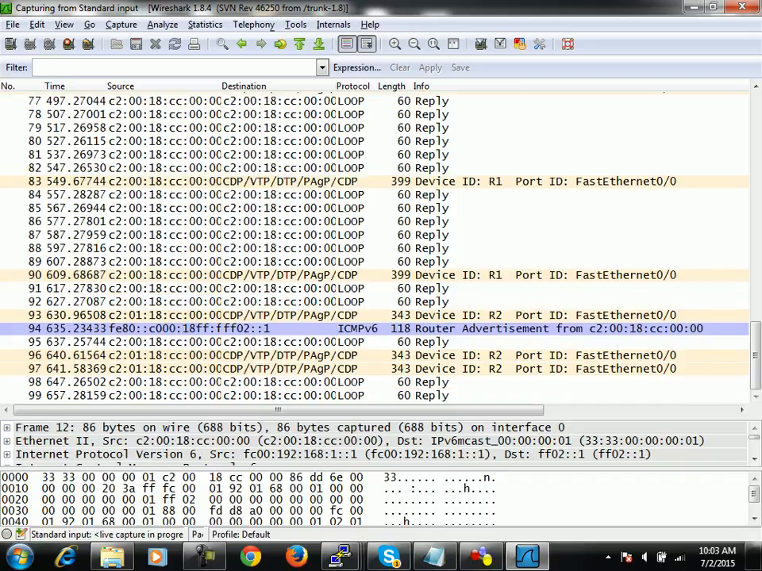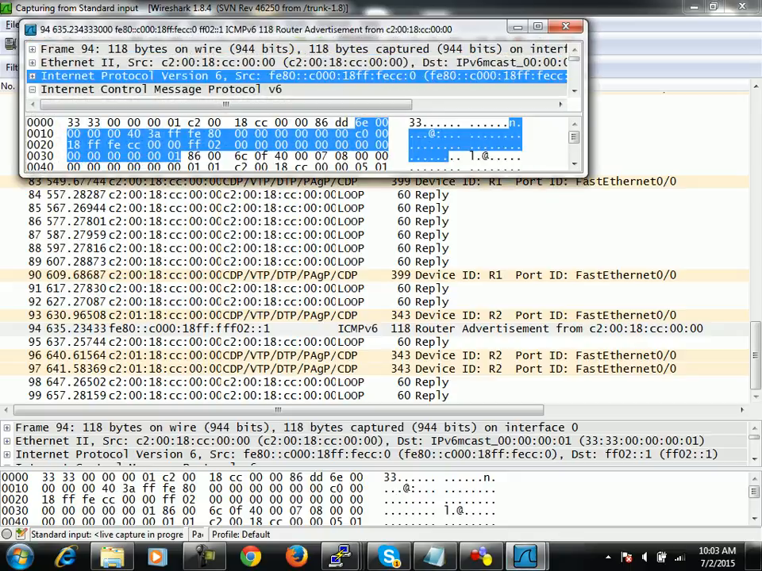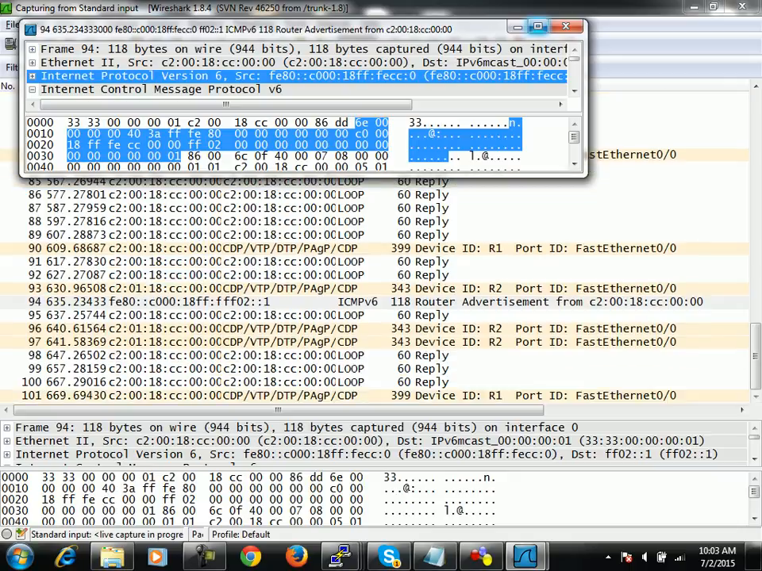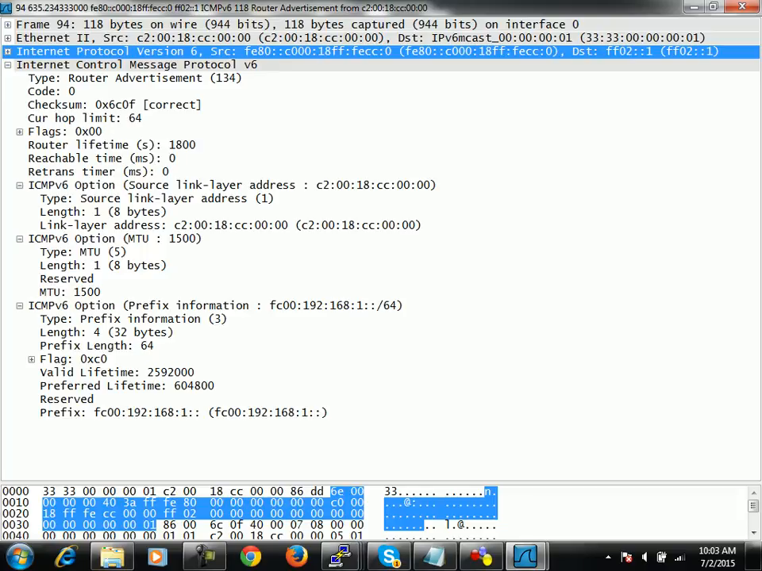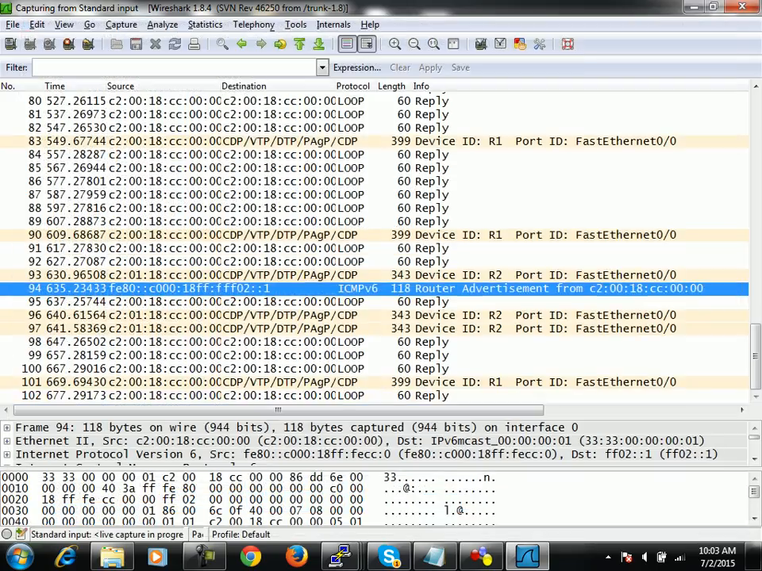Fine. And this router advertisement is generated by R1. Hey, this is generated by R1 itself, right? It was generated by R1. You see, prefix information is there, right? So don't think that this router advertisement is generated by R2. No, nothing. From R2, it is receiving only and only CDP packets.